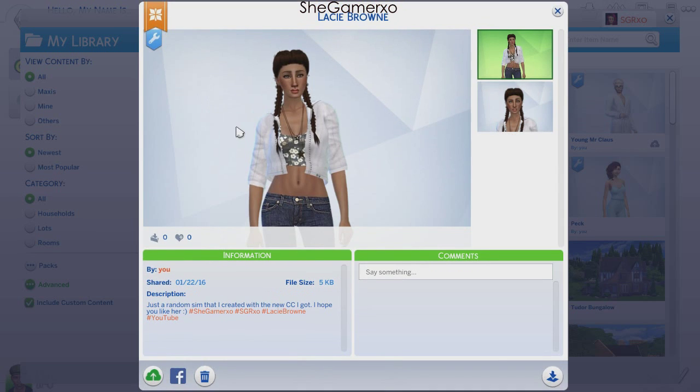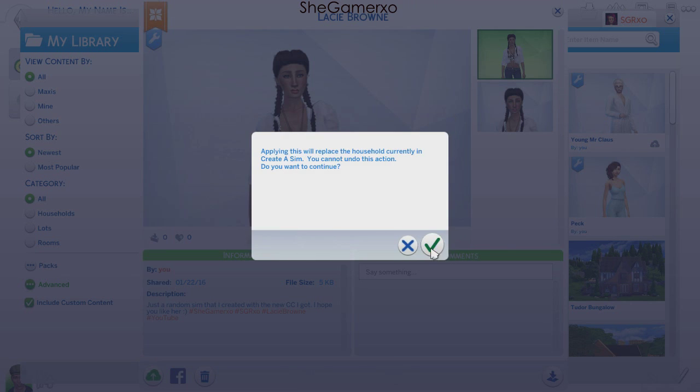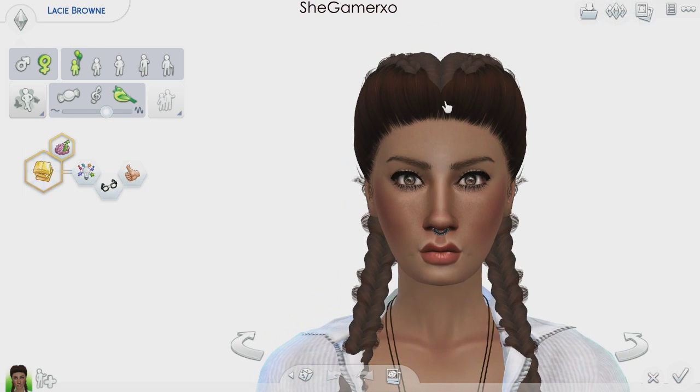So this is a sim that I want to use today for this thumbnail and edit, so I'm going to place household and replace it. And yes, here is my sim. As you can see, she has a lot of CC on her, and I want my thumbnail to capture her best features, which are her eyes and her hair, because I really do like that.